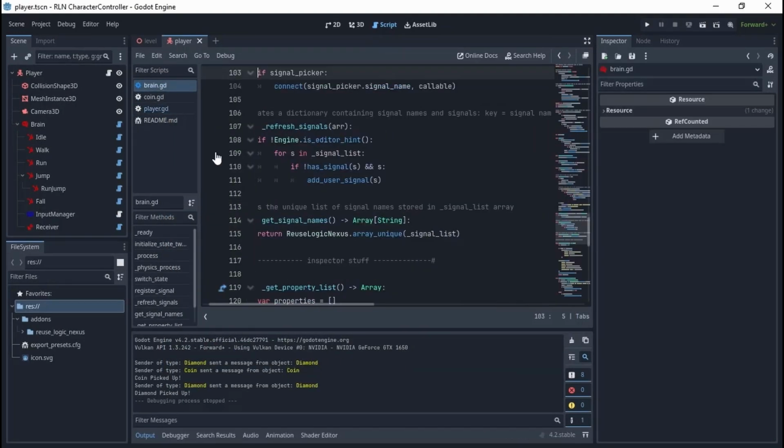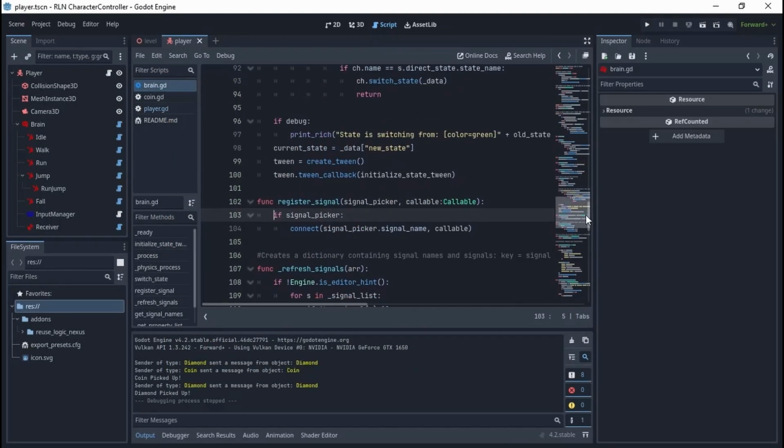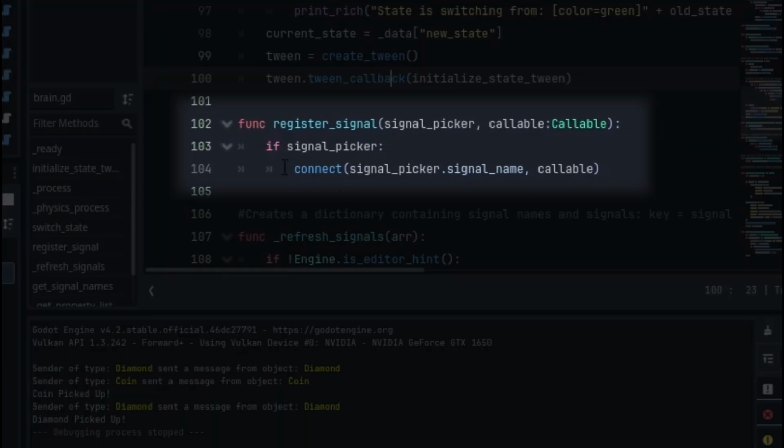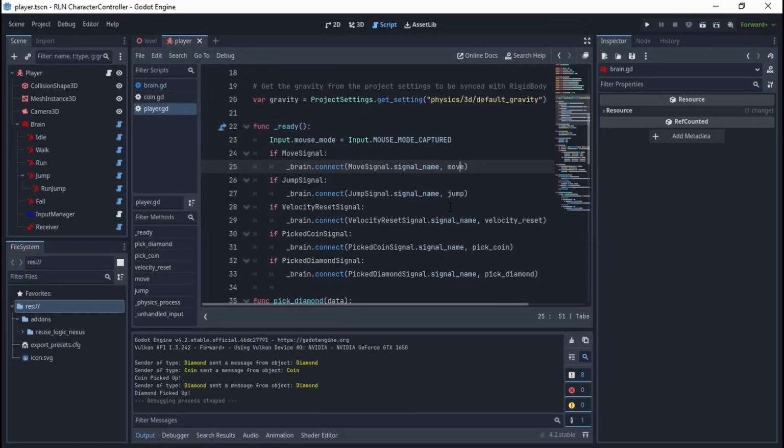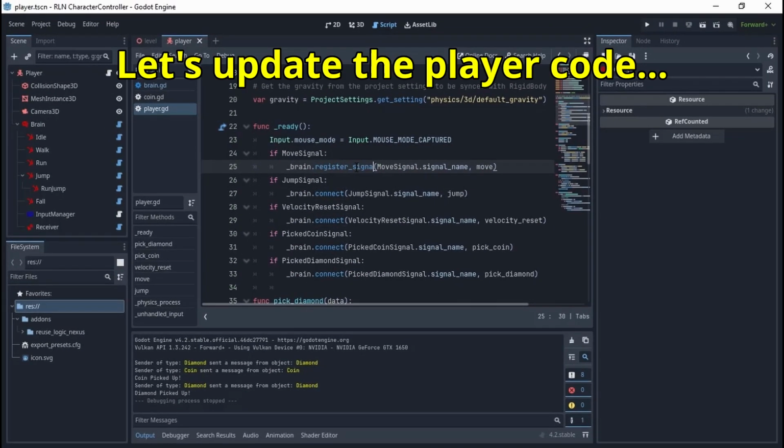The very first addition to ReuseLogic Nexus is the register signal function in the brain node. You can now simply pass the signal picker and the callable to the function and it will do the job internally.